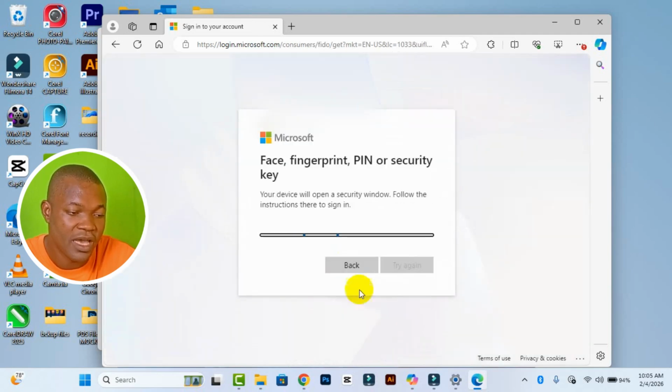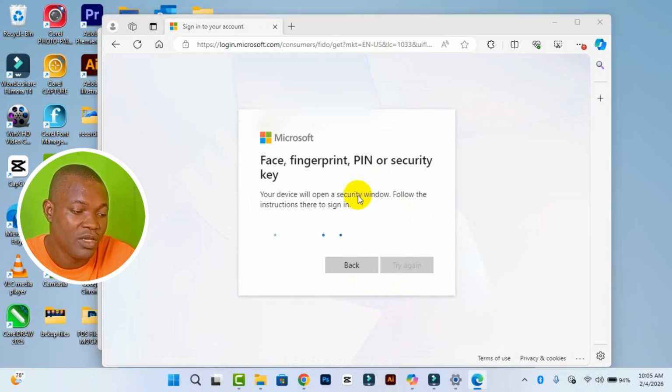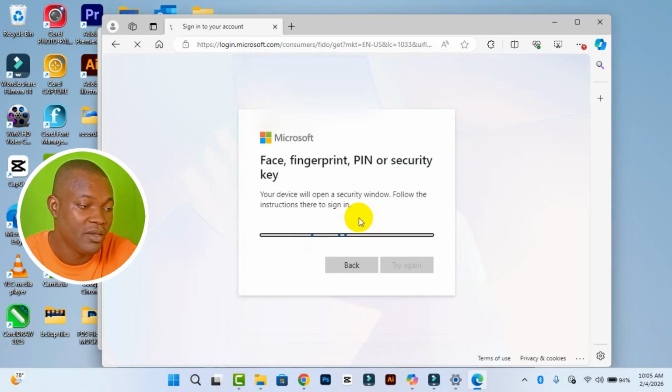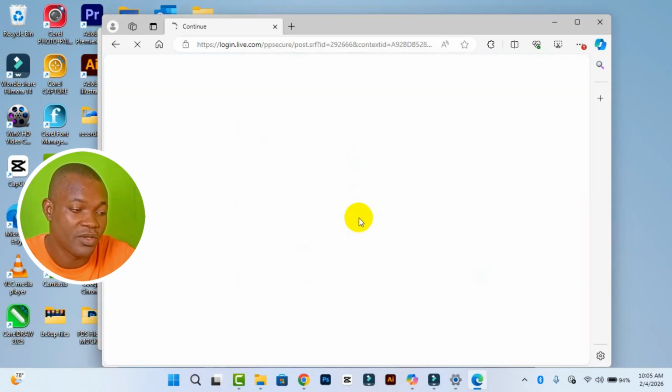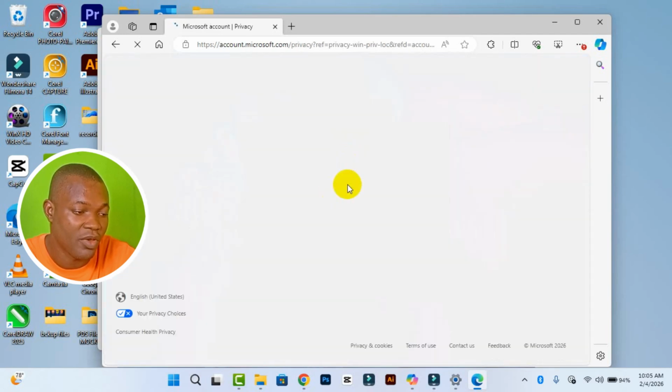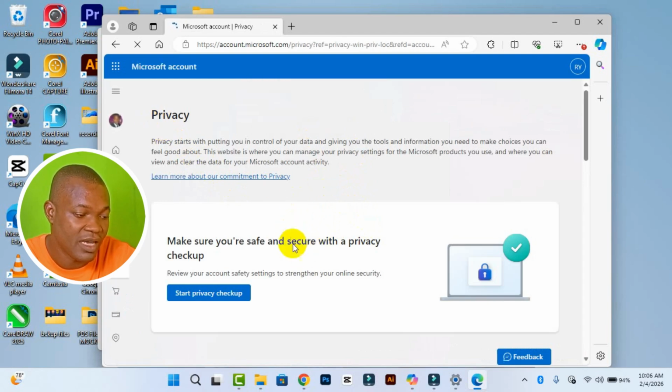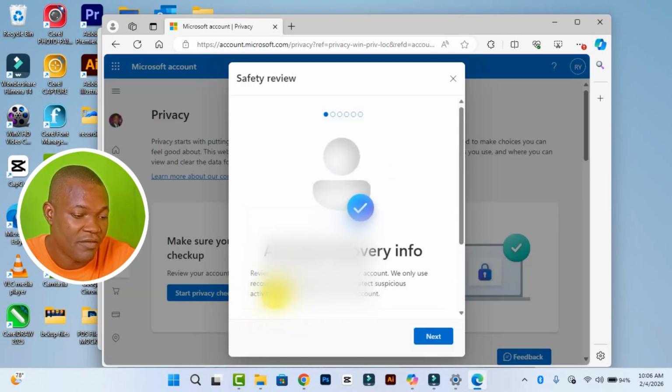Next thing you want to do here is to make sure you enter your passkey or password of your Microsoft account that's linked to your Windows PC. Once you enter your password, it's going to connect and open up your security settings. Under the privacy and security setting right here, you can click on Start privacy checkup. Click on that. Then Account recovery info.